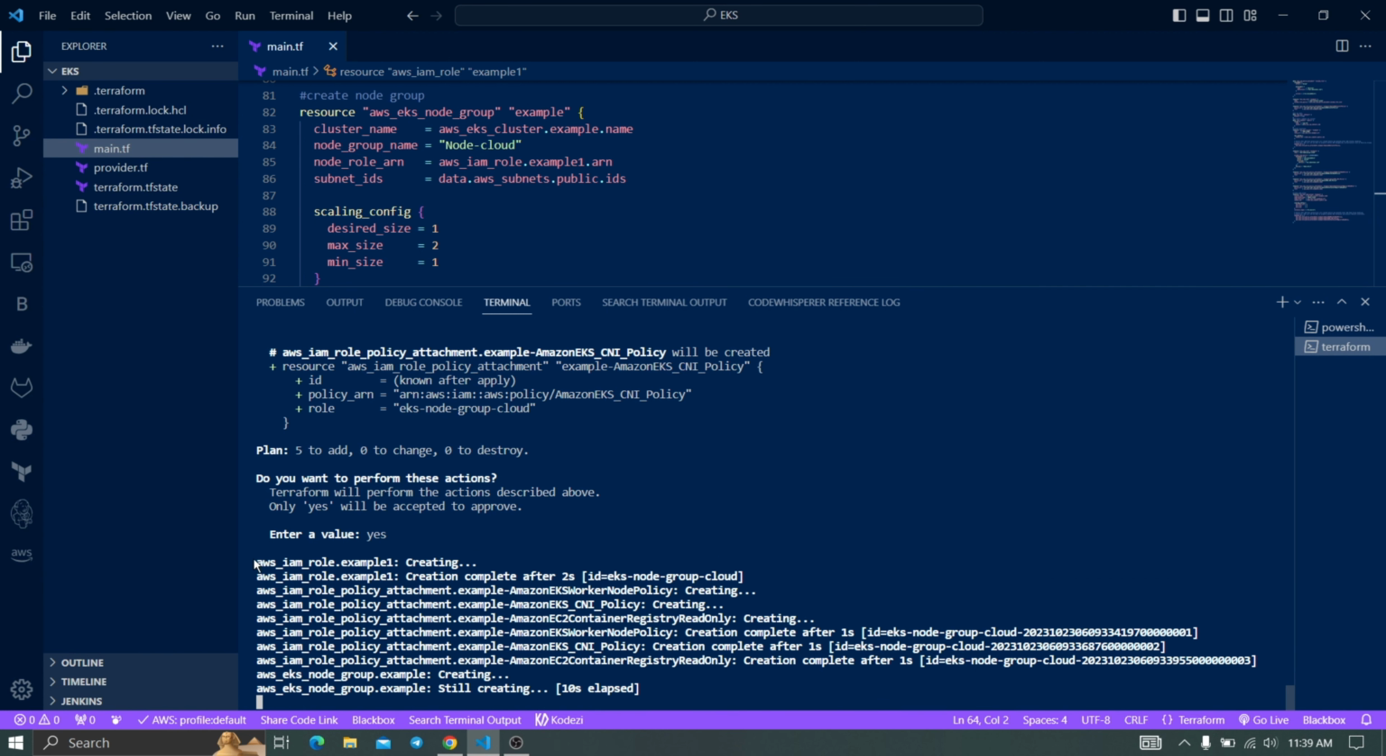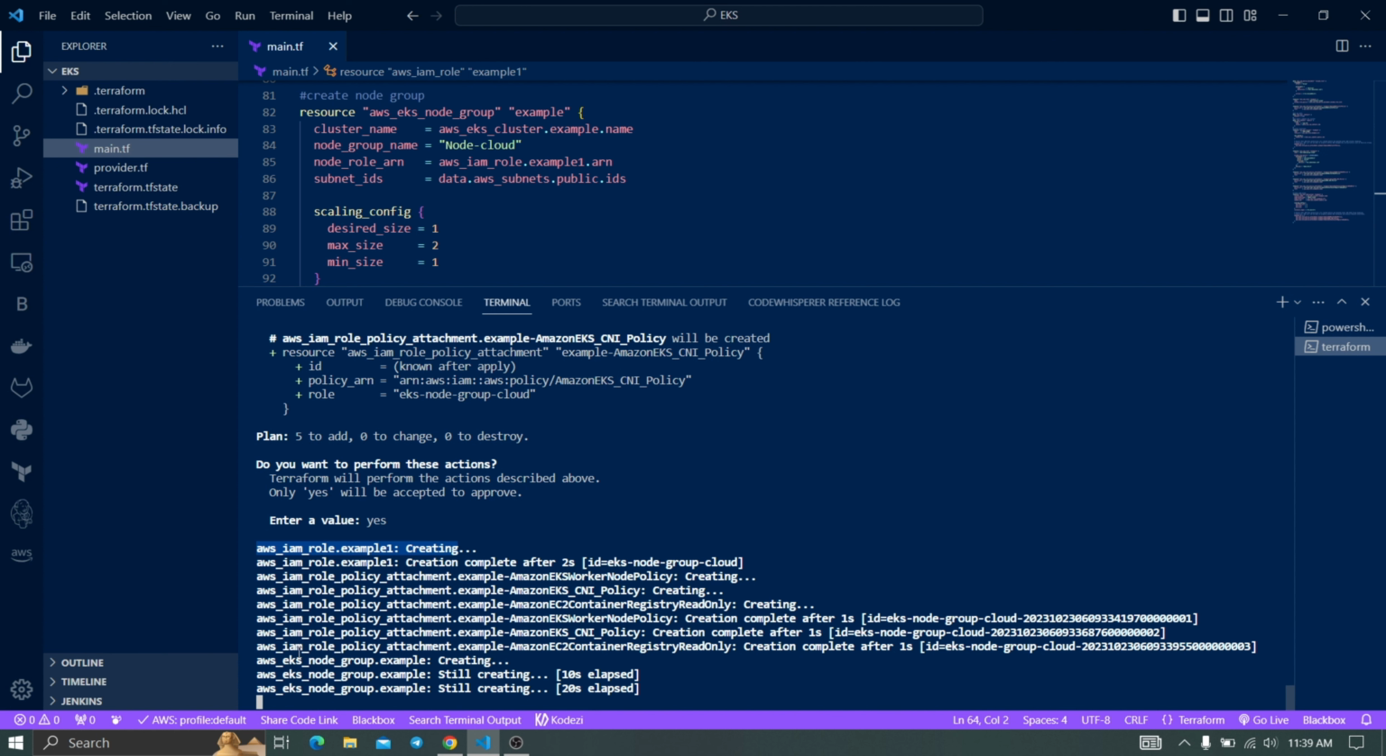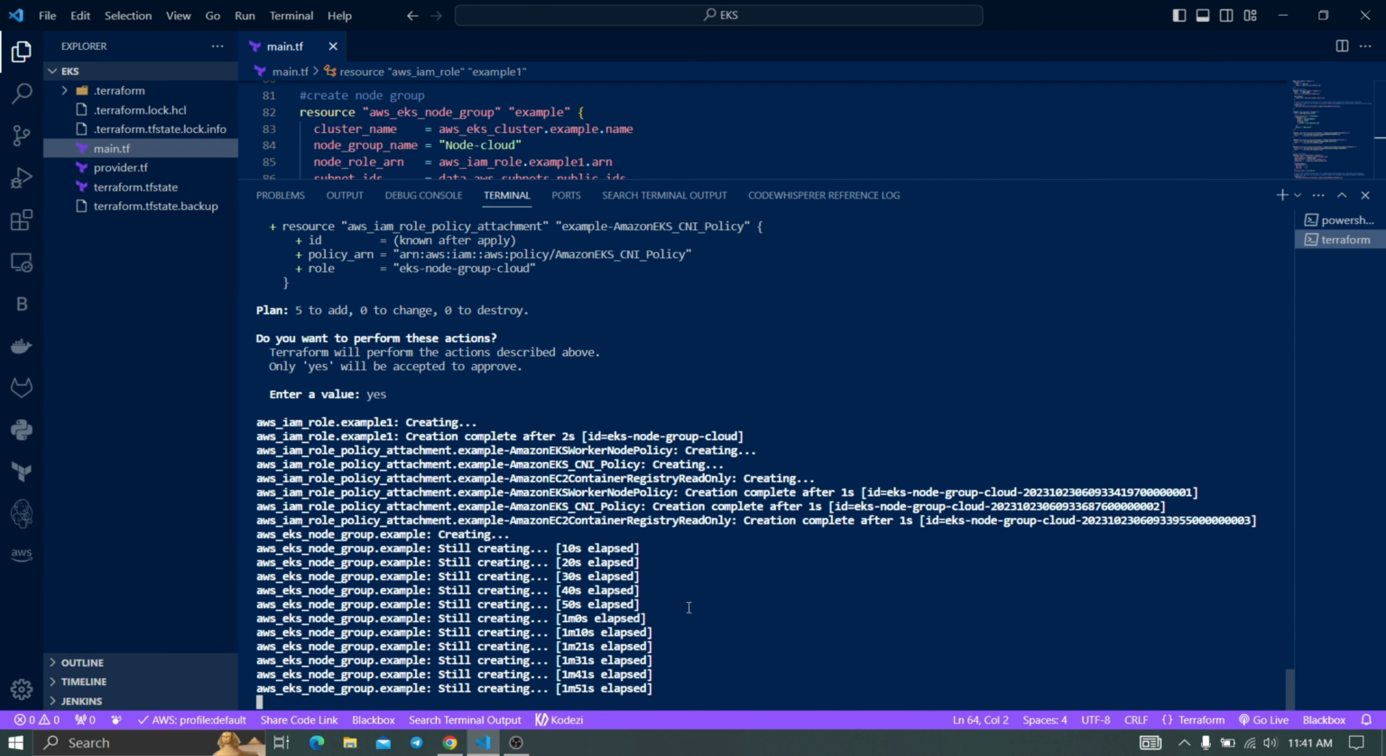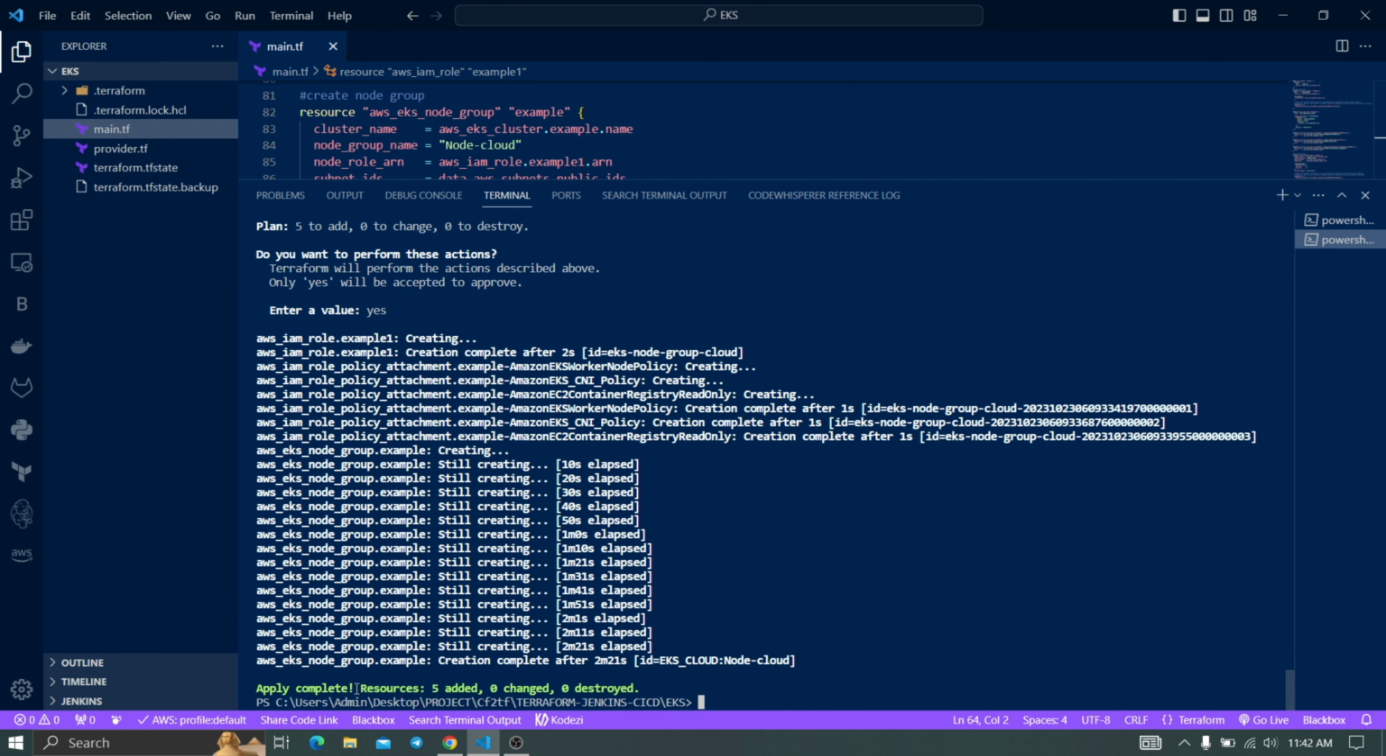So you can see here it's creating the IAM role first because we used depends_on, right? Our node group depends on this particular IAM role. That's why it's creating the IAM role first, and after that it's creating the node group. You can see here the EKS node group is creating, and you can see the resources are added.